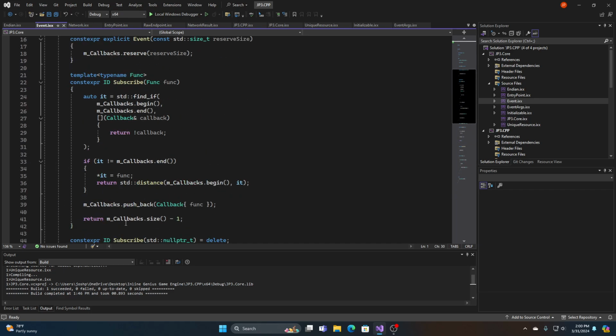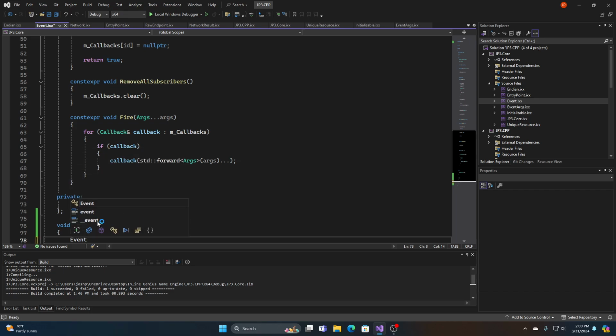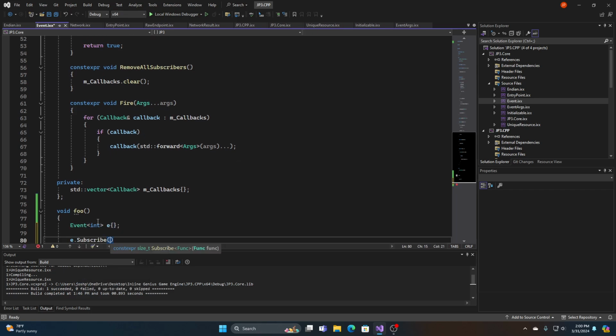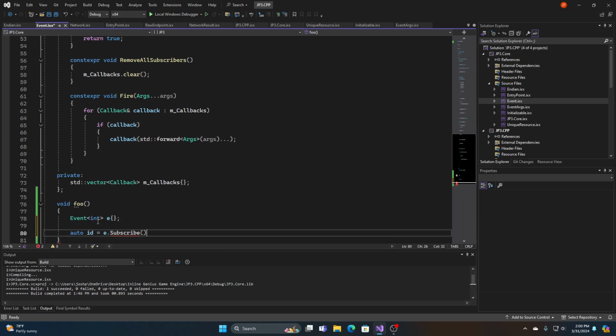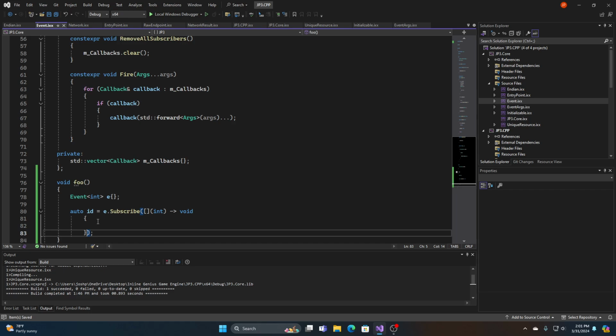All right, so that's the simplest one. I'll show you real quick how to do this. So I'll create a void foo. Now, if I have an event that's supposed to take in an integer as a parameter, I'll just call this e. Now I can subscribe to e, and this is going to return an ID, and I can pass in a lambda as long as the lambda returns void. I can also mark it noexcept and things like that, but I don't even worry about that, not for lambdas.